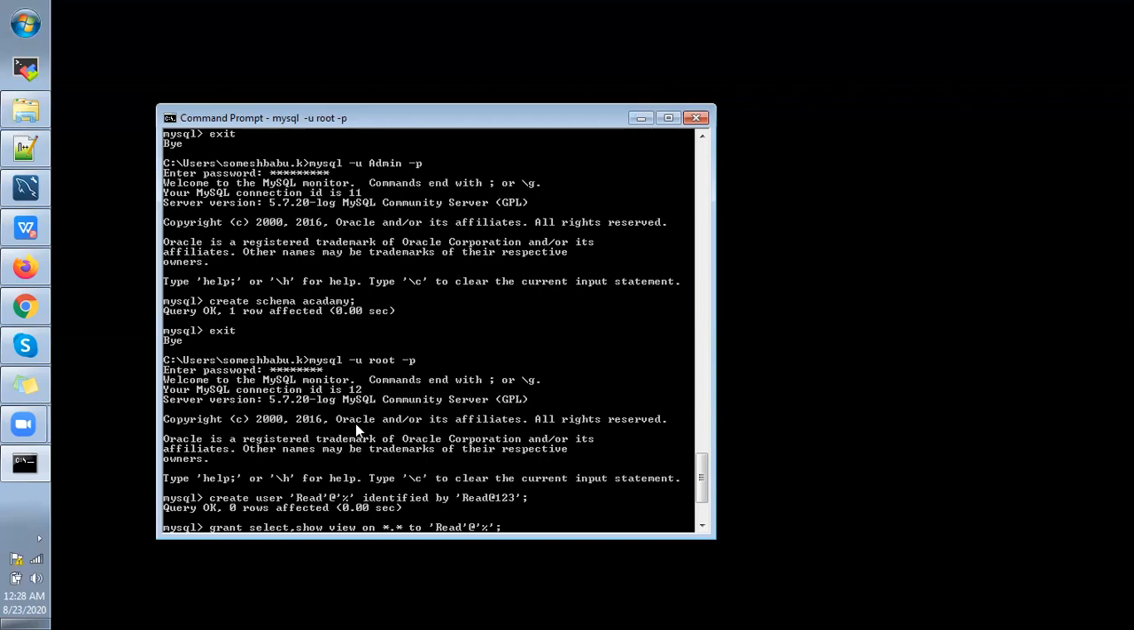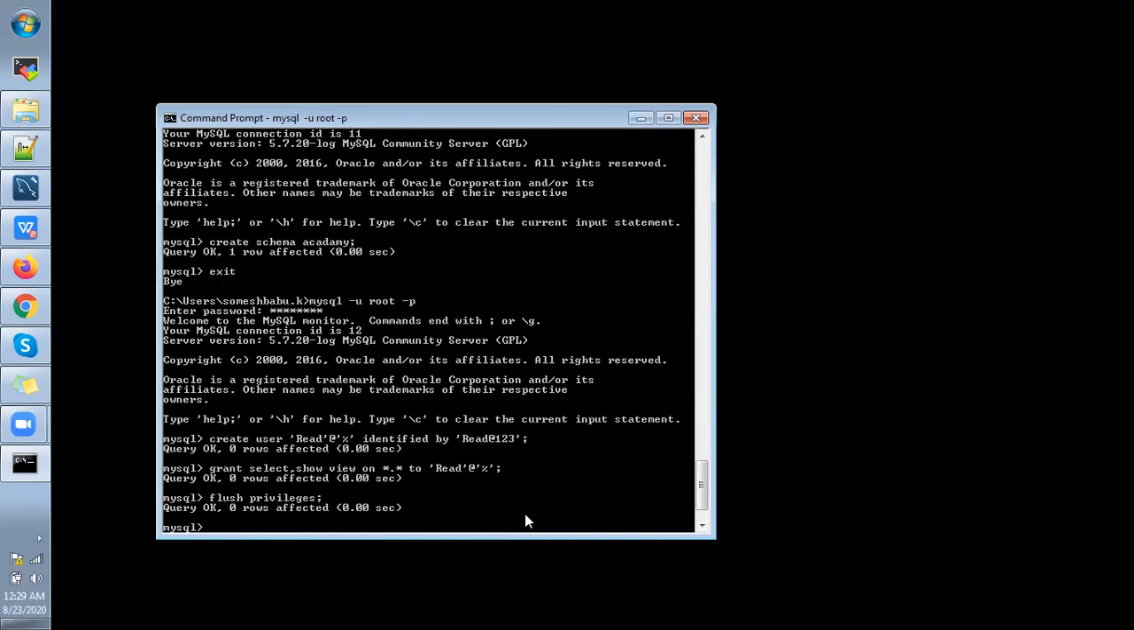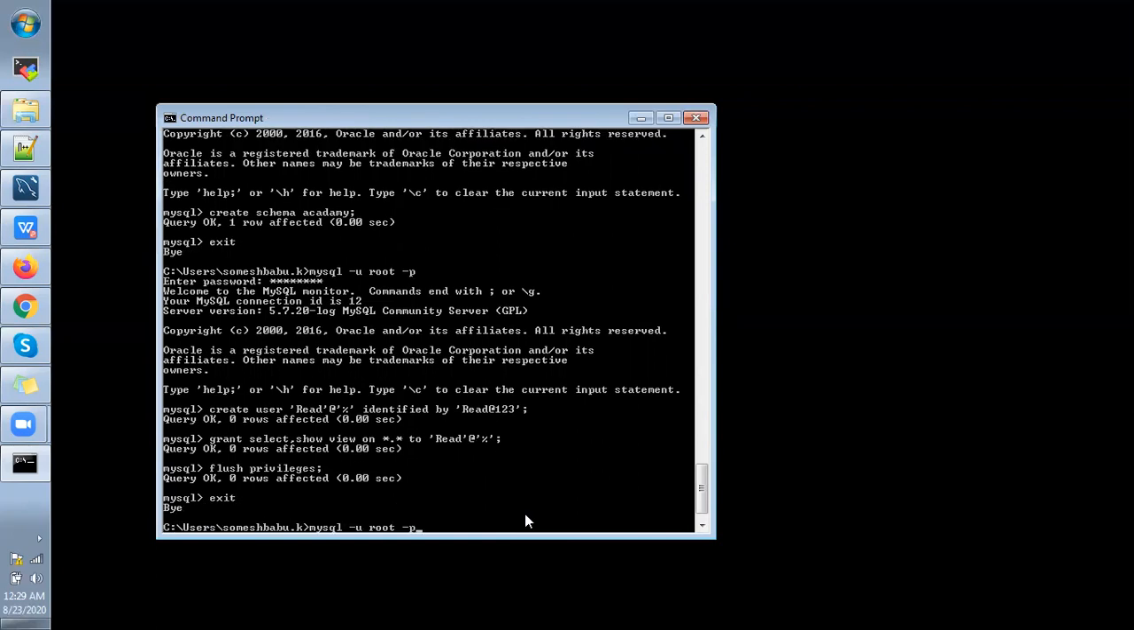I'm not giving the grant option for this user because for a read user we should not give the grant privilege. I'm giving select access, I mean read access, for all tables and all databases. At last, enter flush privileges. So done. Let me log into the read user and try.